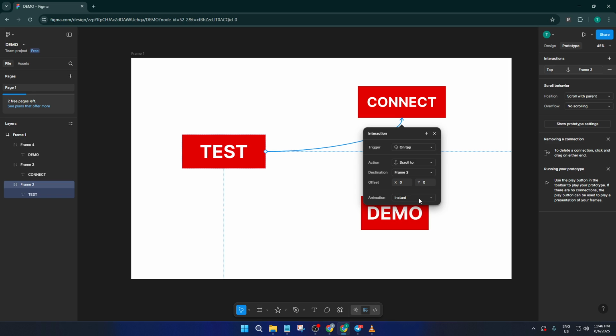You'll see this flexible blue line following your cursor, almost like you're threading a string between 2 points. When you release the mouse, Figma will create a connection. We call this an interaction node, from your first frame to the second frame. Don't worry if you don't get it perfectly right the first time. You can always click and reposition these connections later.